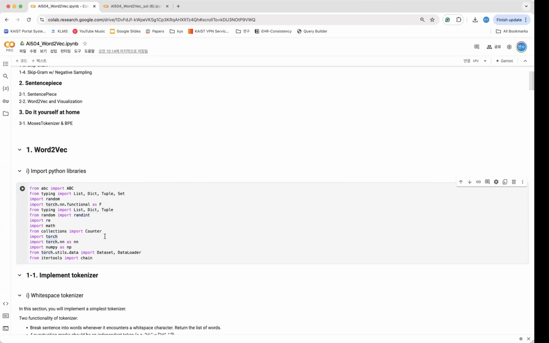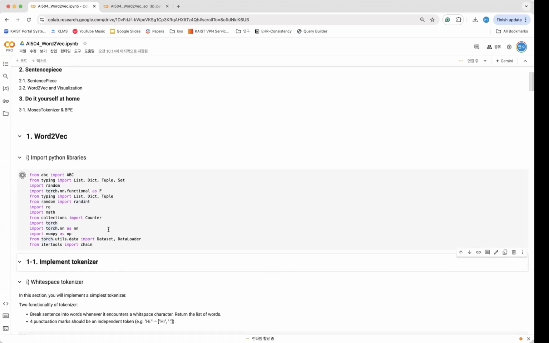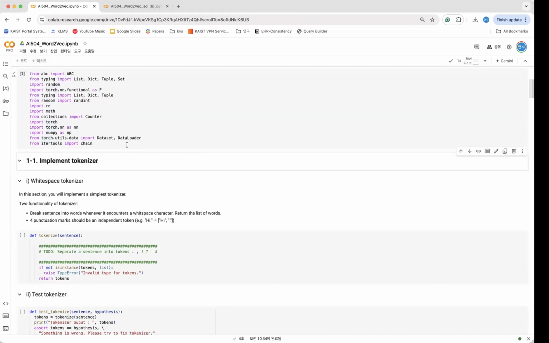Okay, so let's start from word2vec. In this session, we will implement word2vec from very basic building blocks. So for this, first import all the Python libraries which we will use in this session. Just run the code. Okay.